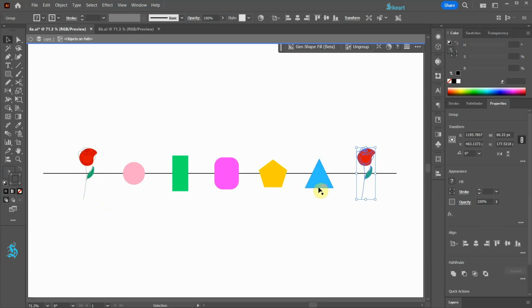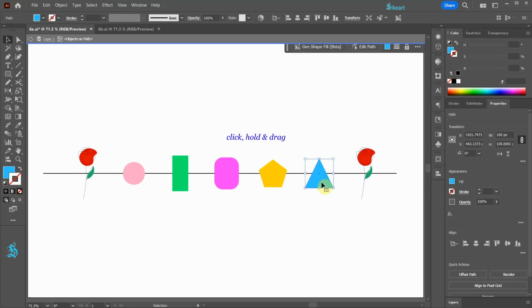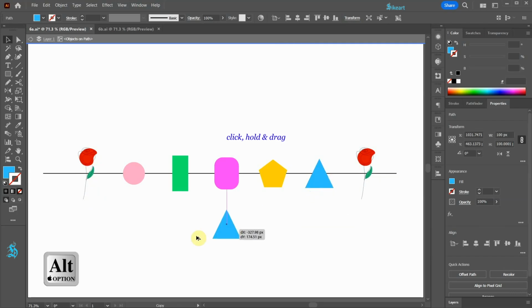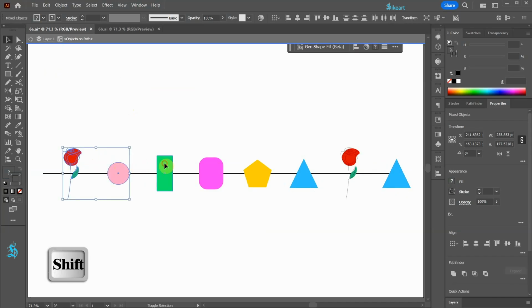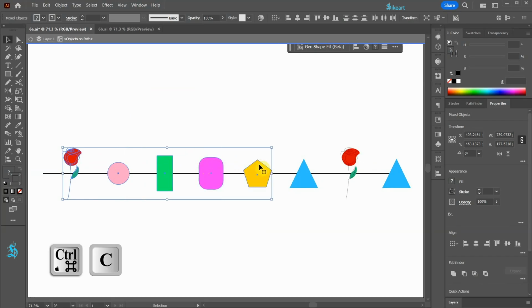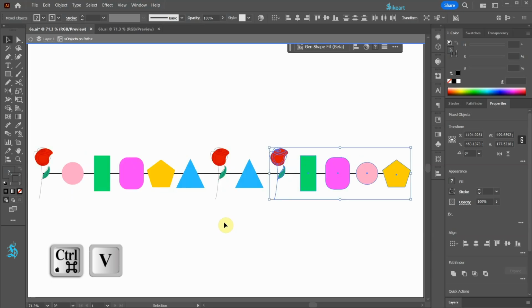Let's copy this blue triangle. This time click on it, hold, and while you are holding down the Alt key, drag it away. And we've got another copy. To copy several objects at once, make sure you are in isolation mode. Now select several objects. Press Ctrl C to copy and Ctrl V to paste.